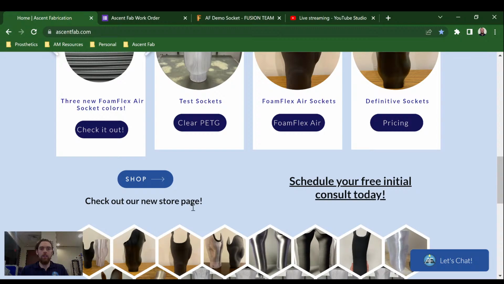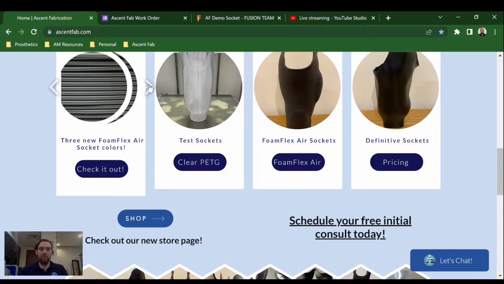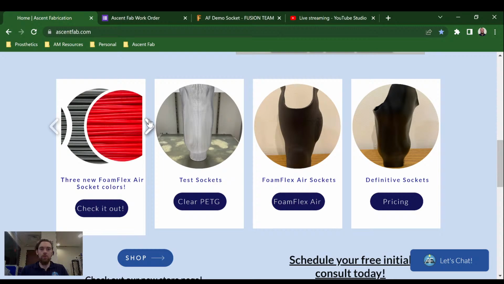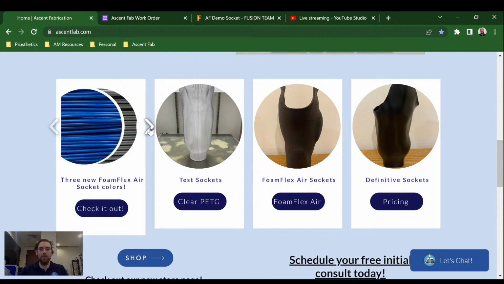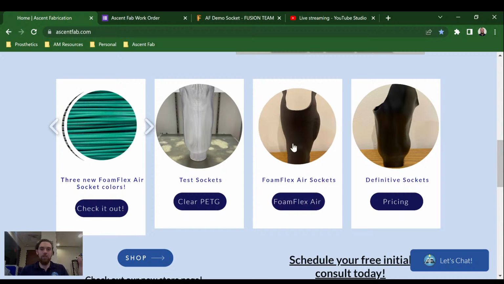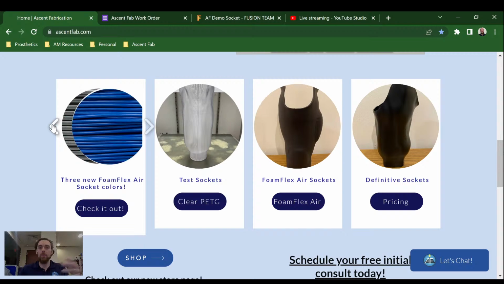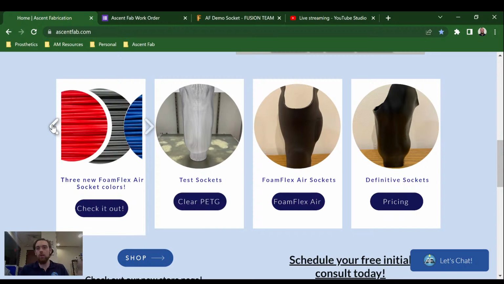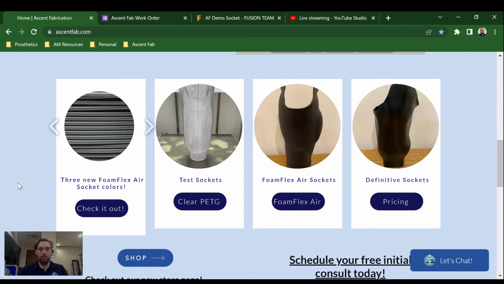We do have a link to, again, our shop for those Foam Flex Air new colors. We do have red, blue, and green available. We stock black. So our typical Foam Flex Air sockets, those are our flexible inner sockets with built-in air cushions around any bony anatomy or a distal end cushion built in. You can now get those in green, blue, or red. Just indicate that on our work order, and we'll be happy to move forward with those colors for you.